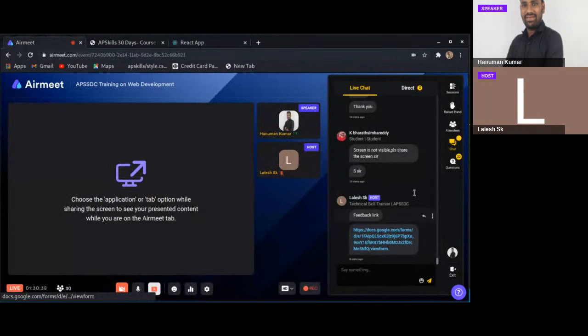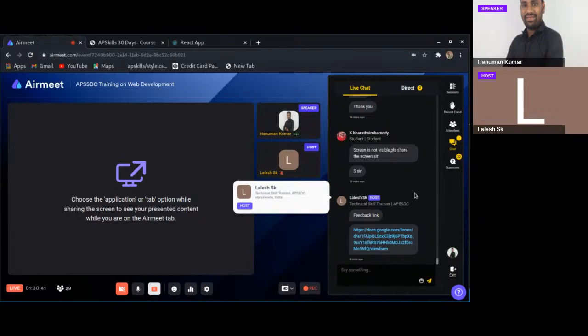So this is all about how we are going to use the React Router DOM. Is that clear, everyone? Is that clear? Can anybody respond in the chat box?